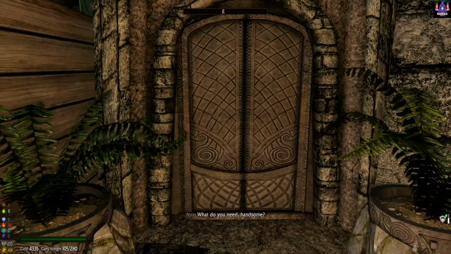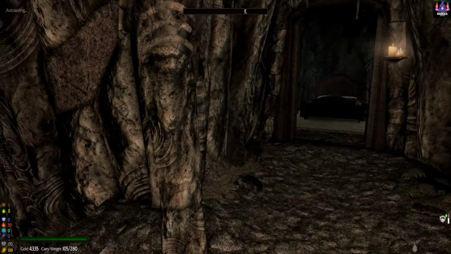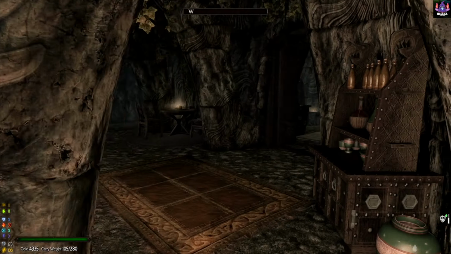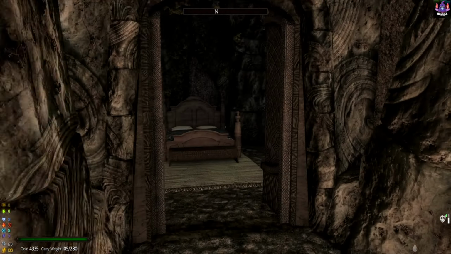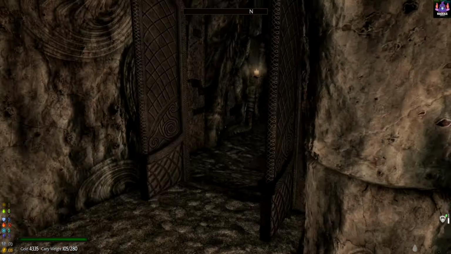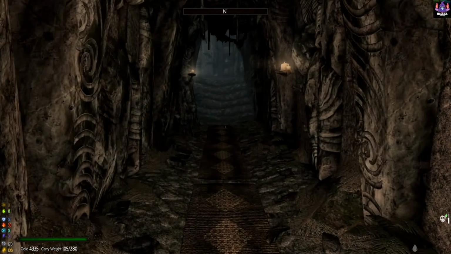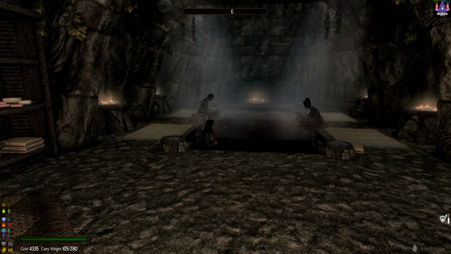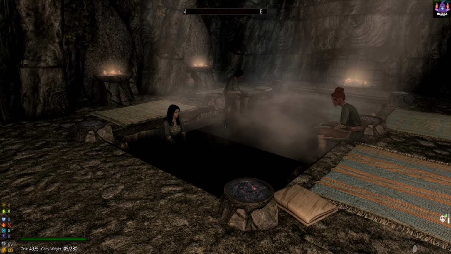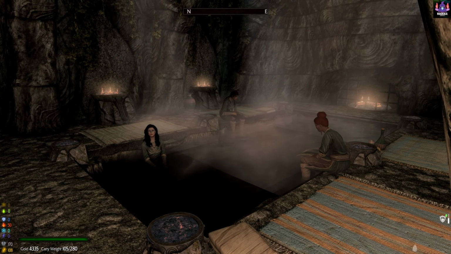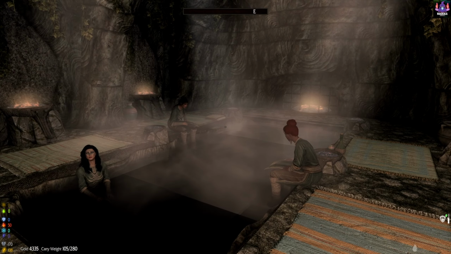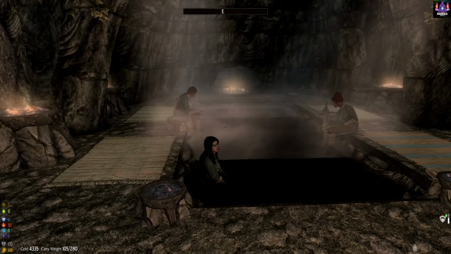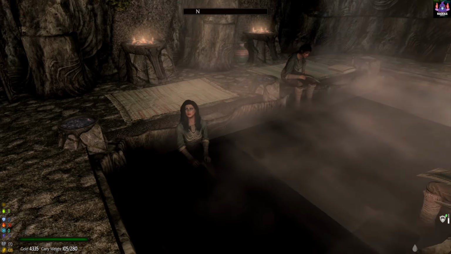What do you need, handsome? So here we have the old chambers. I observe in the evenings, they come here and relax. So essentially all of the NPCs here have their own AI packages, right? And essentially all of them are followers. You can take them on your adventures. So, who else shall we speak to?